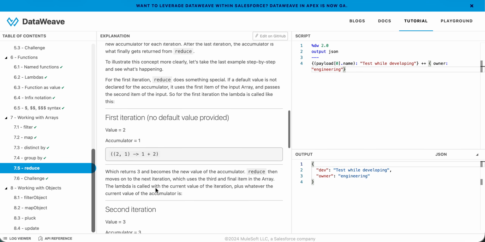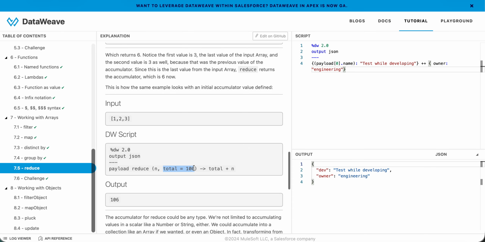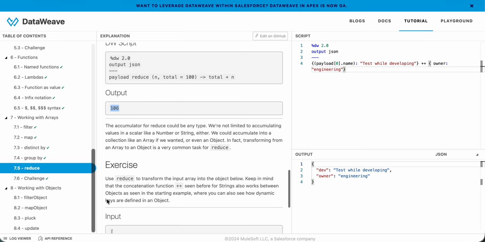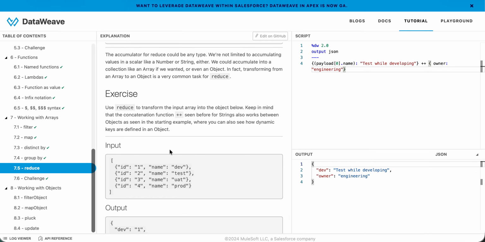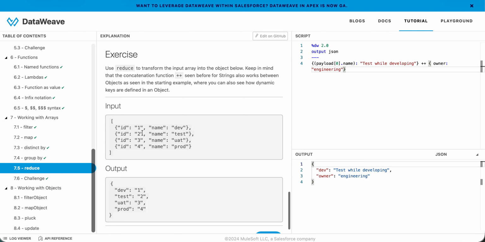Now let's see an example where we have provided a total value. So you can see there is a total value. Now it will start from 100 plus 1, 101, 101 plus 2, 103, 103 plus 3, it will be 106. Now we have to use this reduce to transform the input array into the object below. So this is our input.